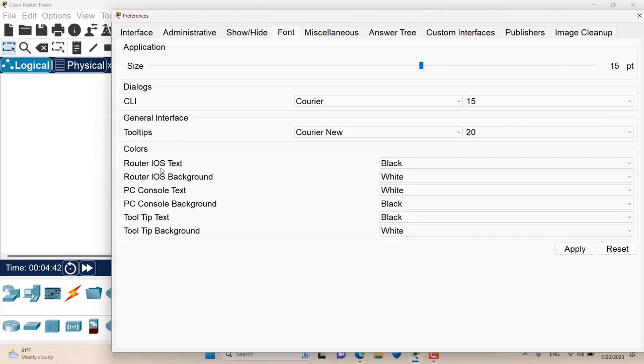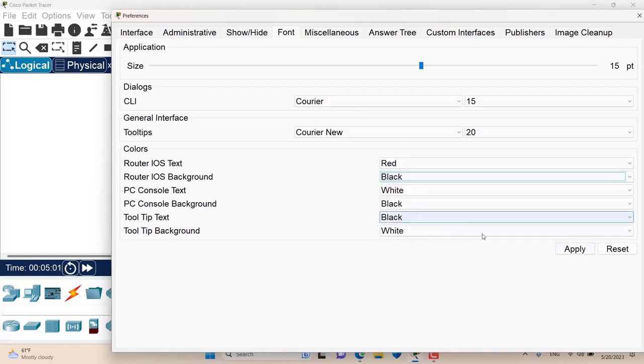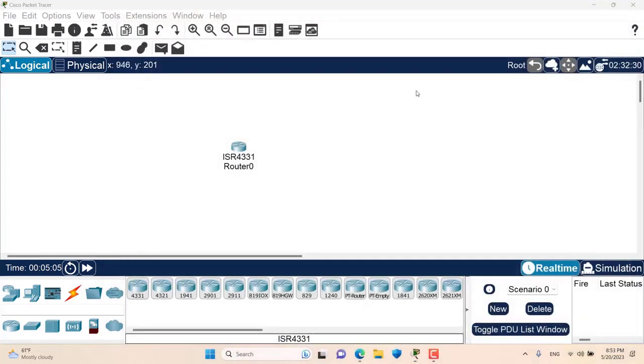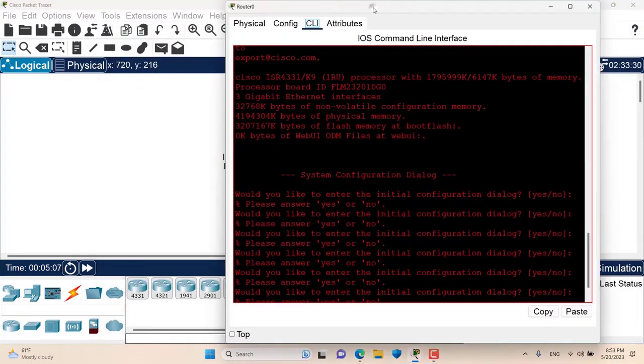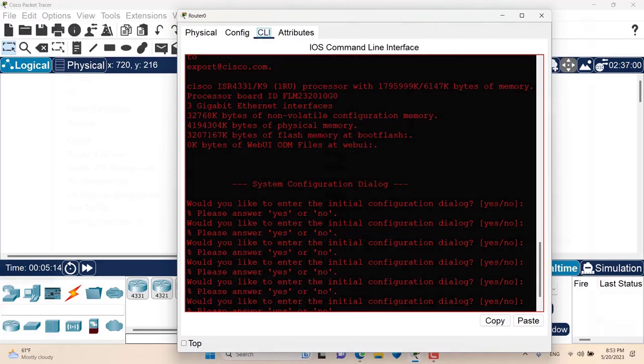The next thing we want to talk about here is that you can change the colors in the router IOS text, the router IOS background, PC console text, and other ones. I will just play a little bit with router IOS text. I want the text to be red and I want the background to be black. Let's apply it and go see in the router. As you can see now, the background is black and the text is red.